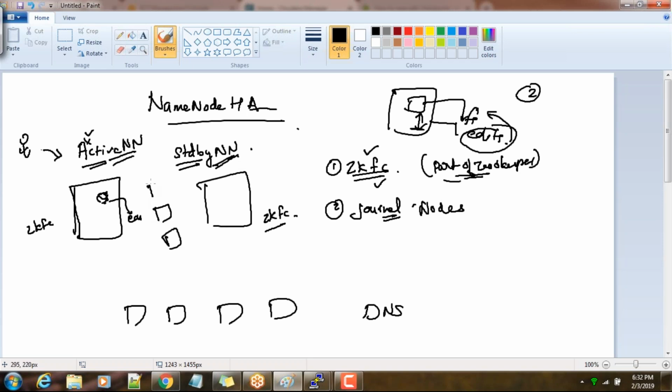Journal nodes share this edit file in between. We use a couple of journal nodes, and only one will be writing to it, and the standby will be reading. If both try to write, then definitely it will be a split brain scenario. You might have heard that. So in a high availability solution, one will be writing the files and another will read. These are called journal nodes. Let's recollect the terminology: we have the active name node, standby name node, Zookeeper failover controller, which is part of the Zookeeper service, and journal node, which is for shared edit.